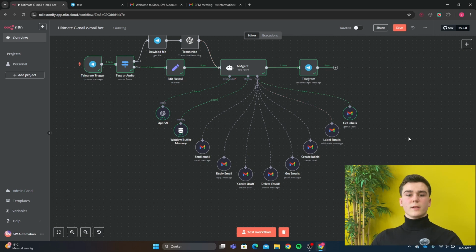The next tool is going to be label emails. This tool will be capable of labeling emails. So you can say, can you label the latest email that I got as important? And then it will label the latest email that you got as important.